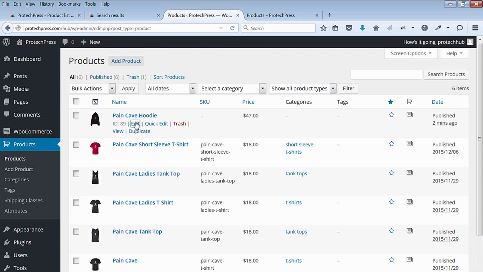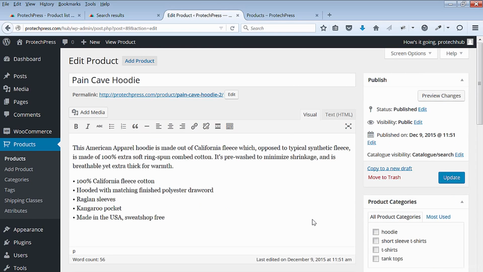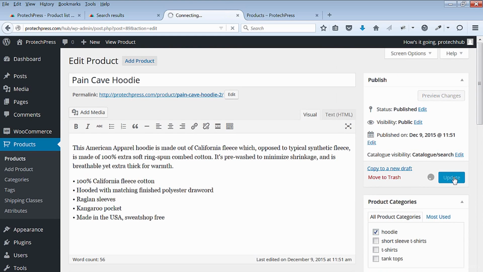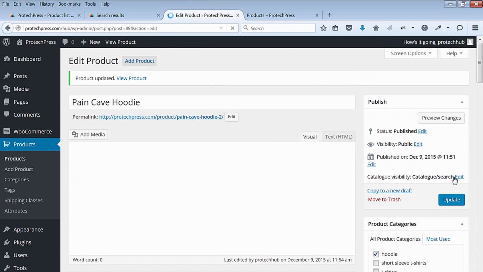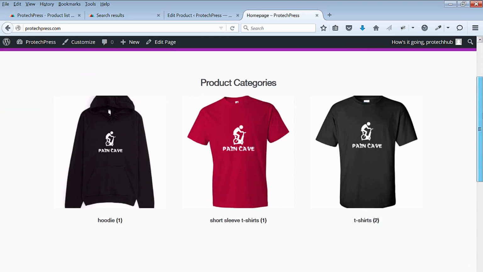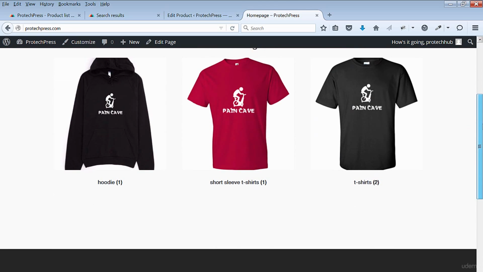Go back to your product and assign it the new category. Next, I added in an SKU for my new product. Hit Update and preview the changes. When I go to the home page, I can see my new category and product added.